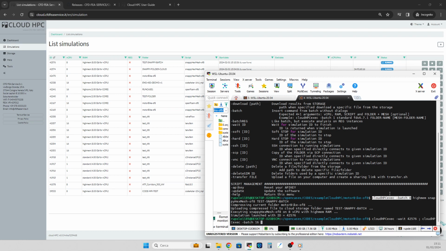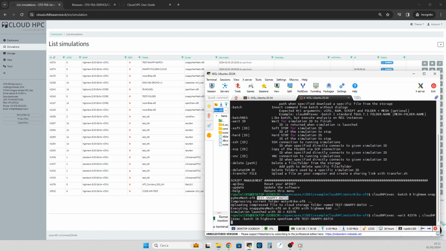This time I increase the number of CPUs to 16. I use high core for OpenFOAM solvers, OF8, and again test snappy batch. This time the command is not executed straight away, but it will be executed only once the first simulation ID is complete.